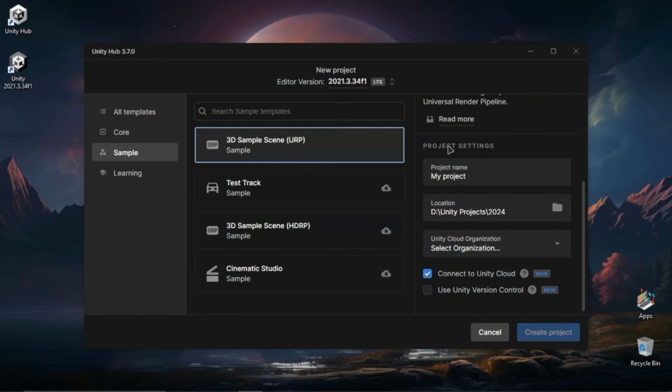Now, it's time to configure your project. Enter a name for your project. For testing, let's name it WollyCode project. Next, specify the location where you want to save your project files. Select the Unity Cloud organization you created when setting up your account. For now, leave the rest of the options unchecked as we're just testing. Finally, click on Create Project.